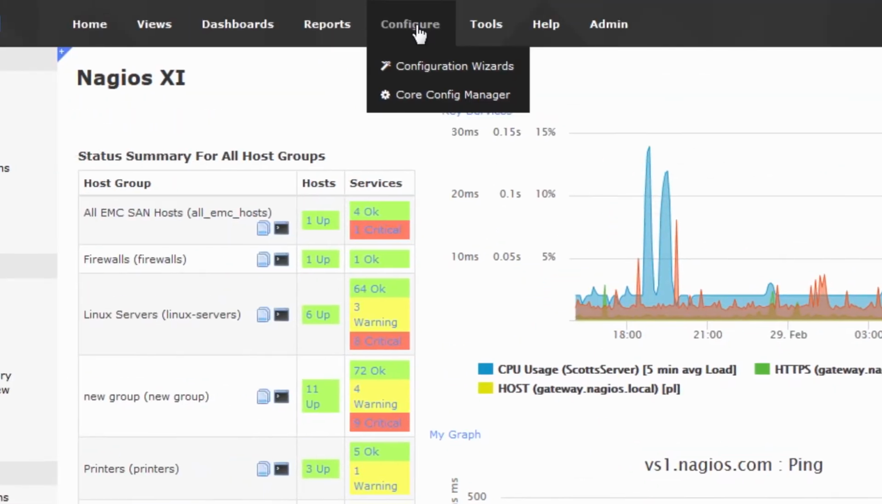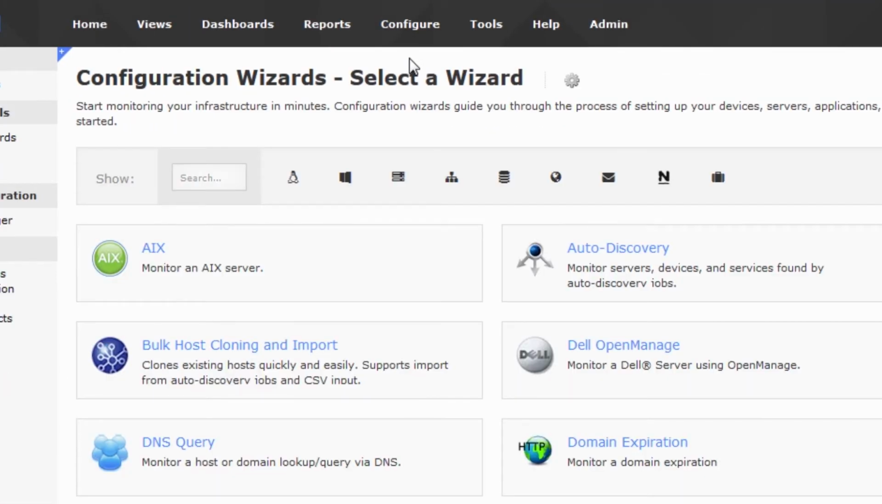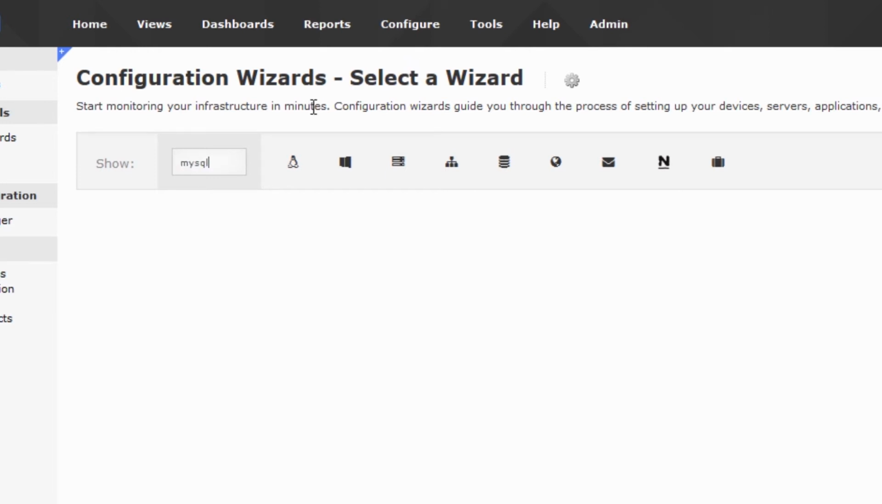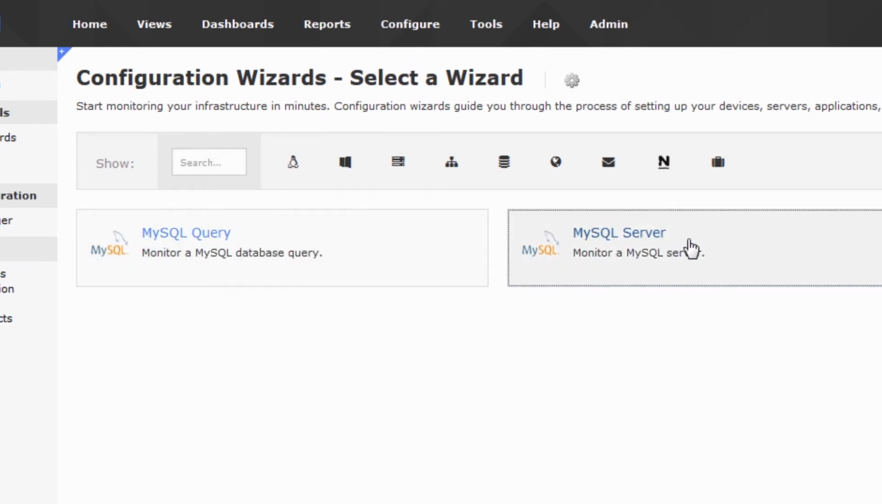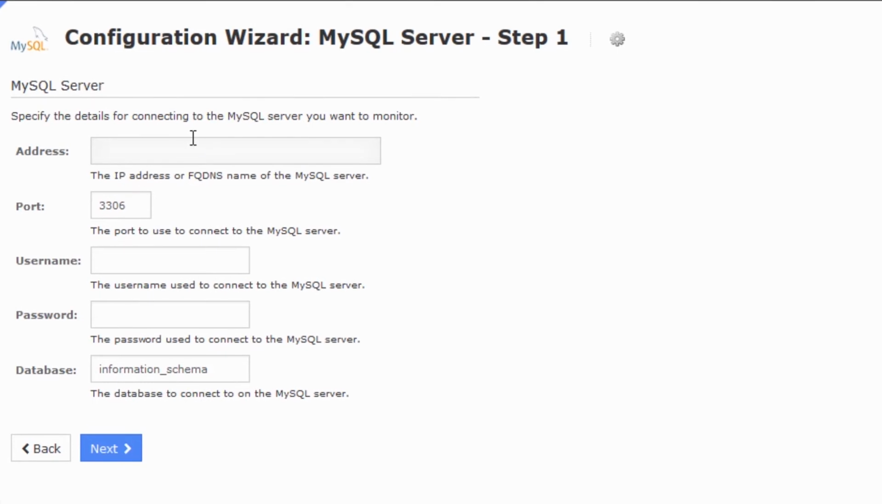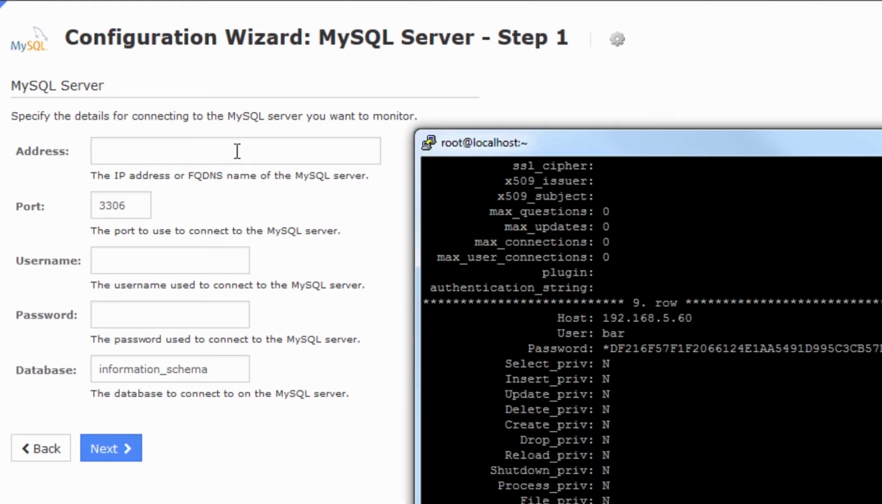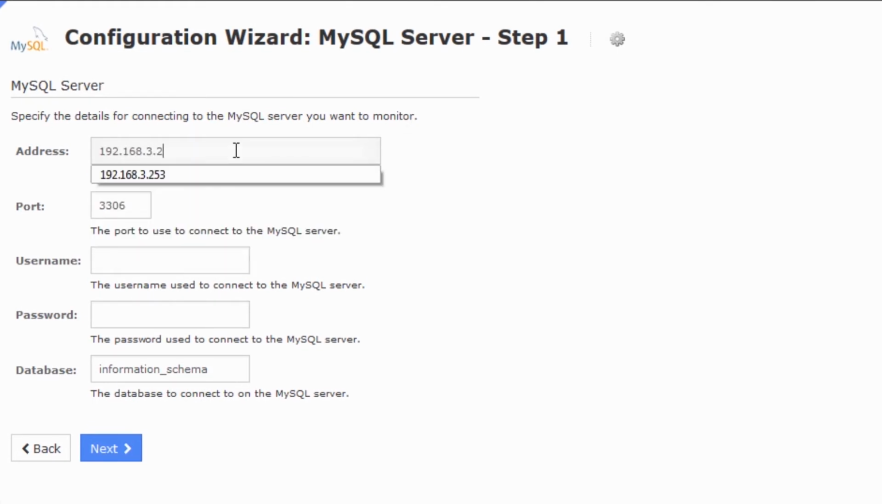So this is what needs to happen. First, you go to the configure menu and click on configuration wizards. Next, type in MySQL, and grab the MySQL Server Wizard. We'll enter the IP address of your MySQL server, and mine is 192.168.3.253. My port is default, it's 3306. I'm just using the default MySQL port.